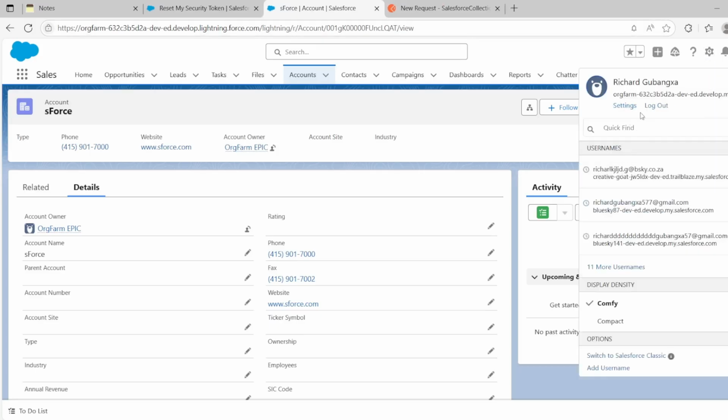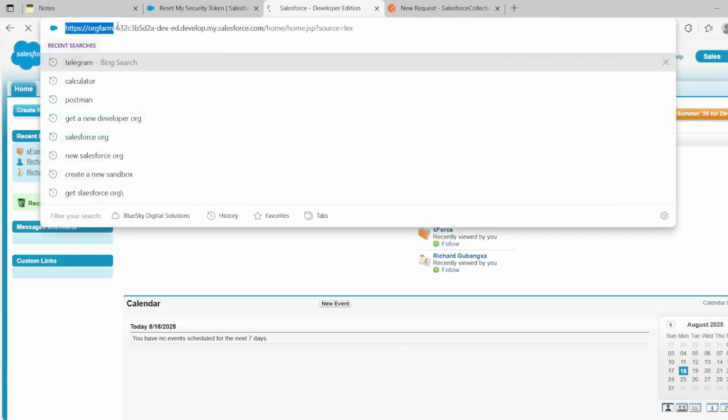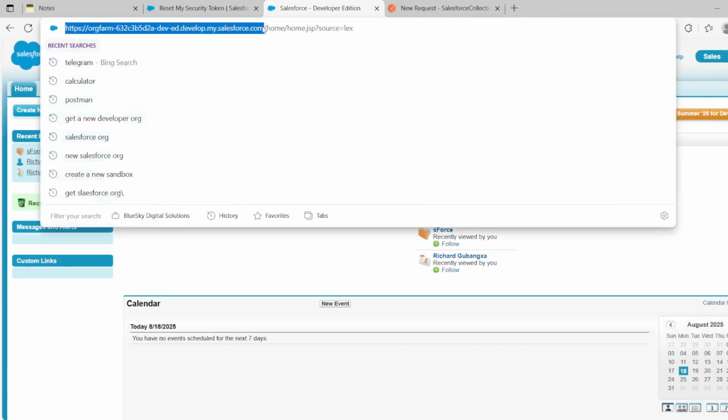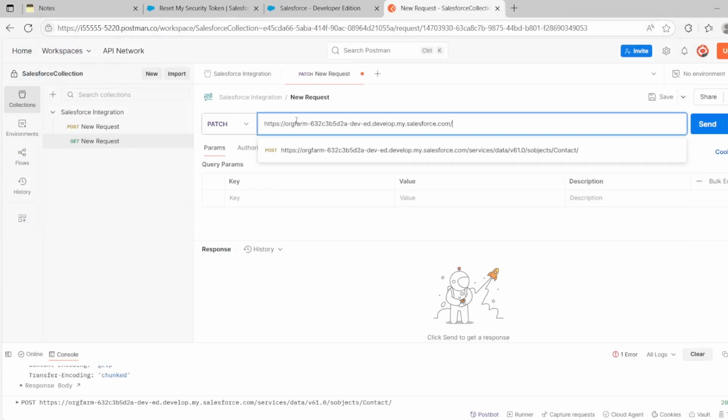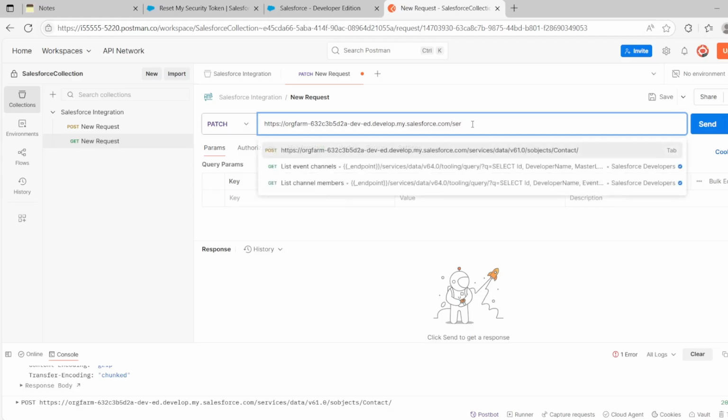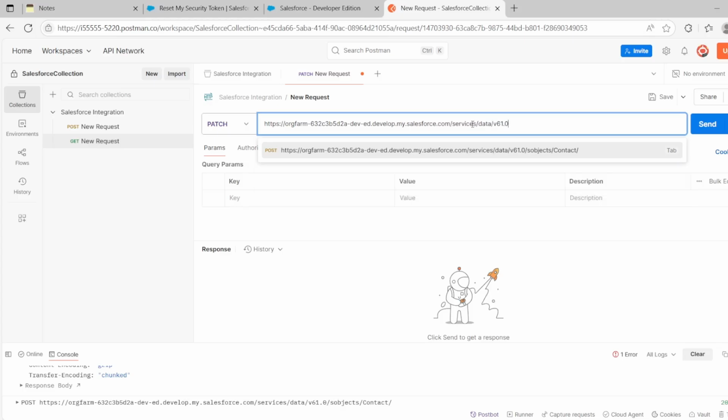I actually have to first switch to Salesforce Classic and copy the URL of Salesforce Classic. I'll copy the URL and paste it over here. Next, I need to direct it into the services data folder. Since we are working with data, we'll state the version. The version is 61.0.